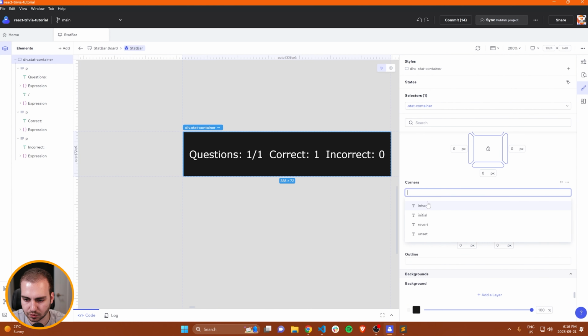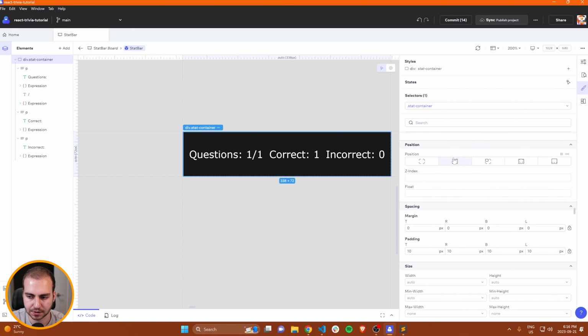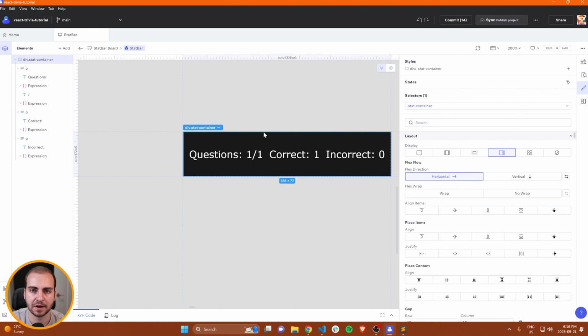So if I want to do corners, I can say, what is this? Like 10 pixels. And now this will actually add rounded corners. We can't see it the way that we have it displayed right now, but we will see that when we have it rendered in the larger app. Okay, so you can see that I just styled all of that without actually having to use regular CSS.